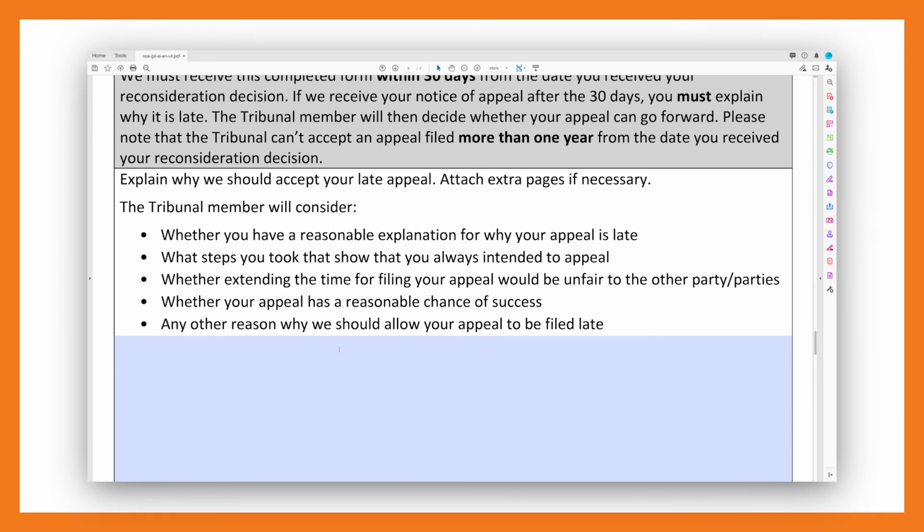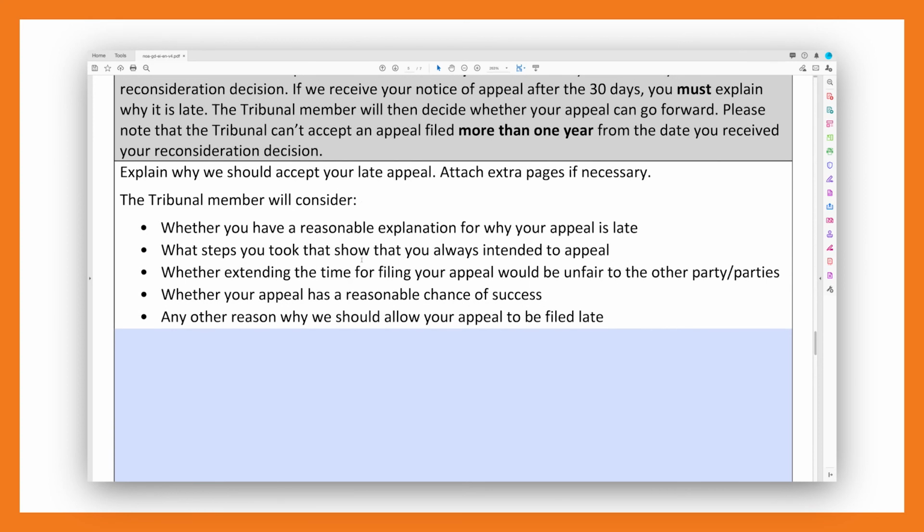Honestly, the law around what it takes for them to grant an exception for a late application is very technical. And while they have listed some of the things here, most people we've dealt with are not going to do a good enough job in explaining why it's late. And this is where a lawyer will be able to help.